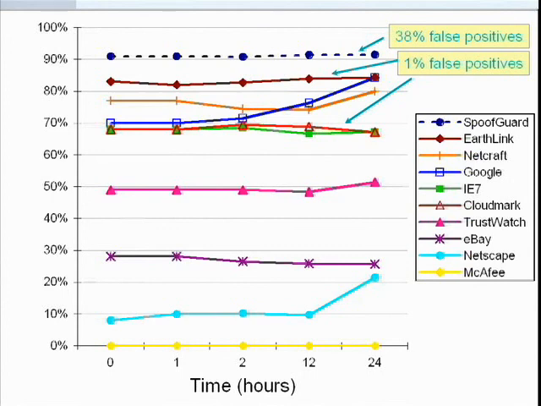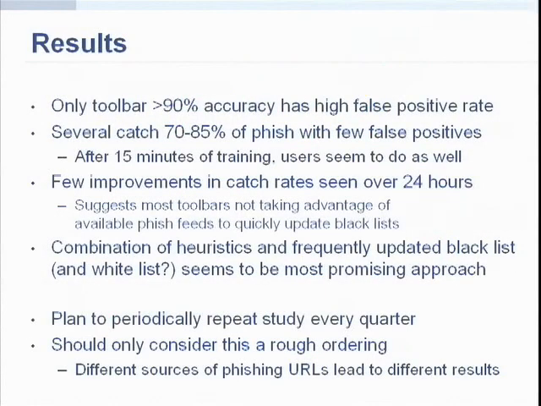I guess one that probably would be of interest here is Internet Explorer. So you notice that Internet Explorer is near the 70% level right now, so that's actually quite good. That's their latest version of Internet Explorer. And then there's the Google toolbar, which does slightly better over time. You notice that it increases after about 12 and 24 hours. So that's pretty good results.